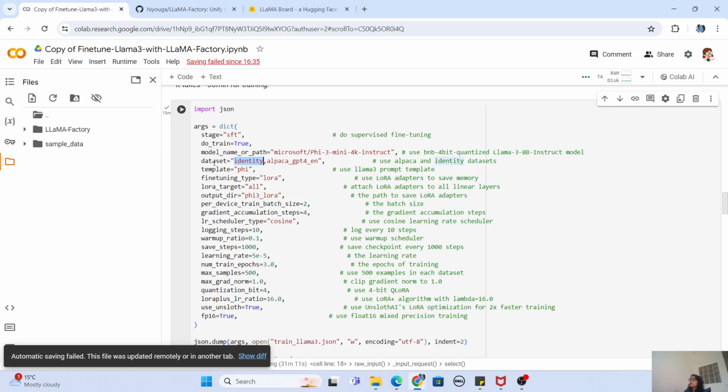Then the dataset. So obviously, guys, the identity dataset is the dataset which we just updated, and that identity dataset you can provide, and you can also provide multiple datasets. So one is the identity dataset that they have provided, and another dataset is the Alpaca GPT-4 EN dataset, which is one of the supported datasets by LlaMa-Factory. So you can select your supported dataset, and you can select this identity dataset as well.